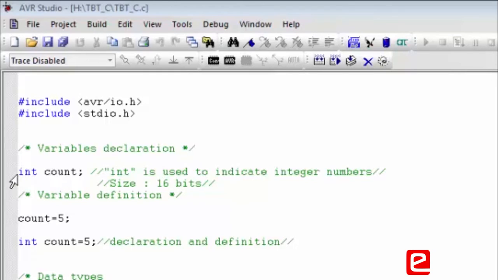Okay, so let us now look at the first example of an integer variable. As you can see from this statement, the keyword int is used to denote an integer variable named count. And accordingly, I am storing a value of 5 in this variable. This statement right here is referred to as a variable definition as per C nomenclature.